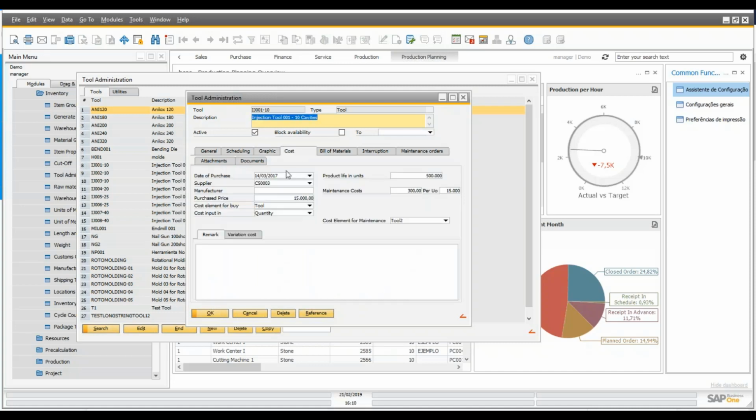Here in cost, we have some very important definitions related to the way that you are going to add costs to the operations that use this tool. The first thing that we do is set up a purchase price. This is what is the most important thing for calculating, let's say, the depreciation costs of this tool. The configurations that we have above here are only for information. This is the date that you have purchased the tool, the supplier of that tool, and also the manufacturer of this tool.